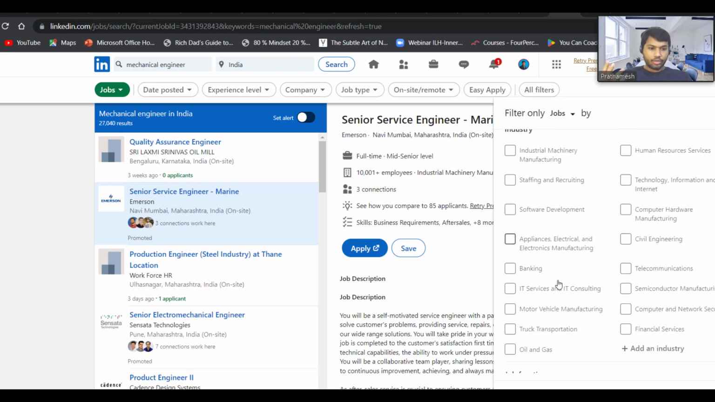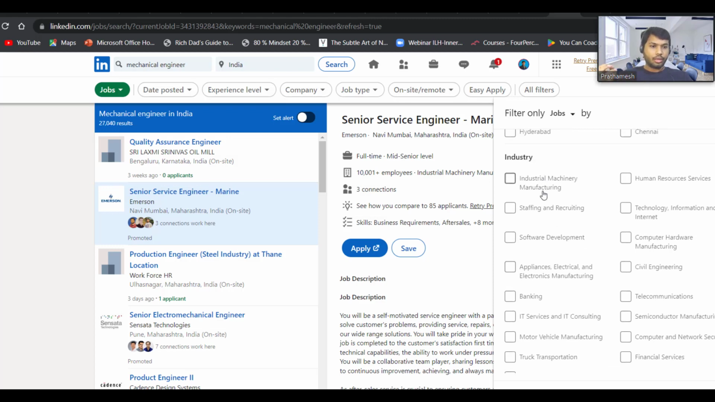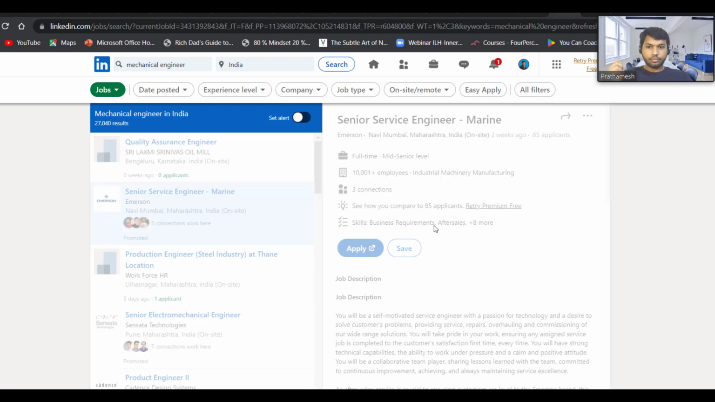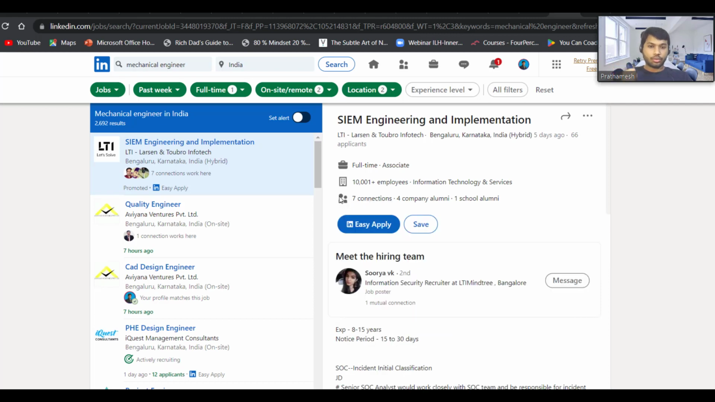Say if I'm a mechanical engineer, motor vehicle manufacturing is a very related industry to my role, or industry machinery manufacturing is also related to my role. So I can select that, but it's okay if you would not select it, because LinkedIn will again filter out and remove a few of the jobs that might be relevant to you. So let's click on show results. It's showing somewhere around 2000 jobs.